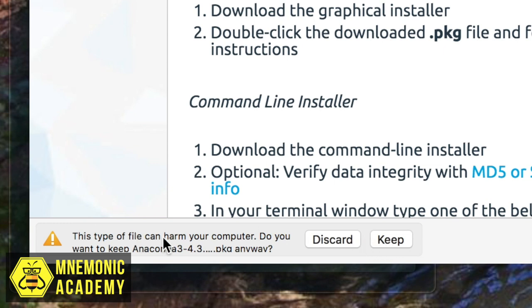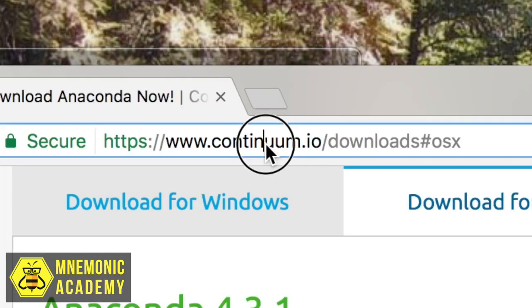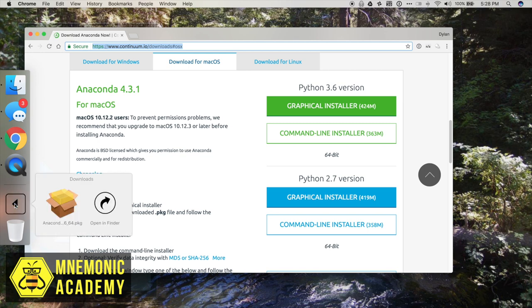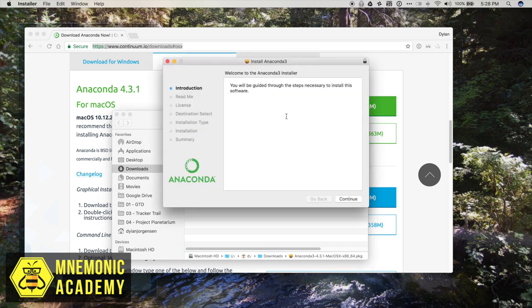Now, if you're on Mac and you haven't allowed programs to run that are unauthenticated by Apple, you're going to get this. And so you're going to want to say keep. We can trust continuum.io as long as this is exactly what's in your browser. You know you're getting a safe product. So I'm going to go down here where the program was downloaded to and click on the install package.